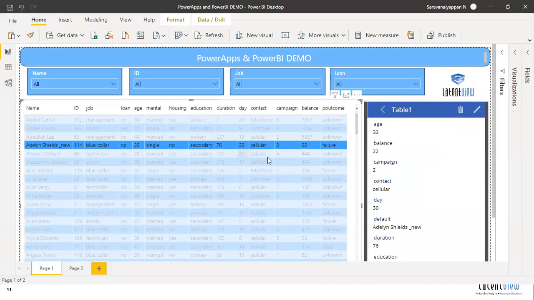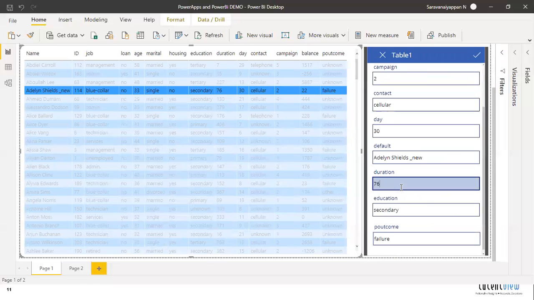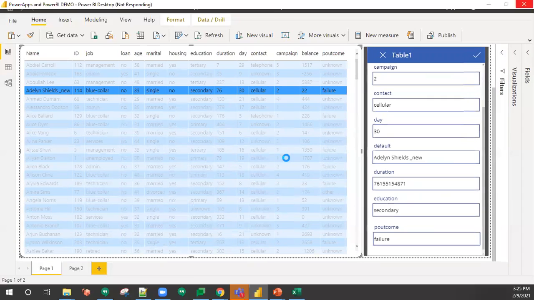So here, see, I went into this one, and the duration is 76. Say the evaluator thought that the duration should not be 76, and he goes into the app and can change it to some other data. Sorry, this Power app will stop responding.